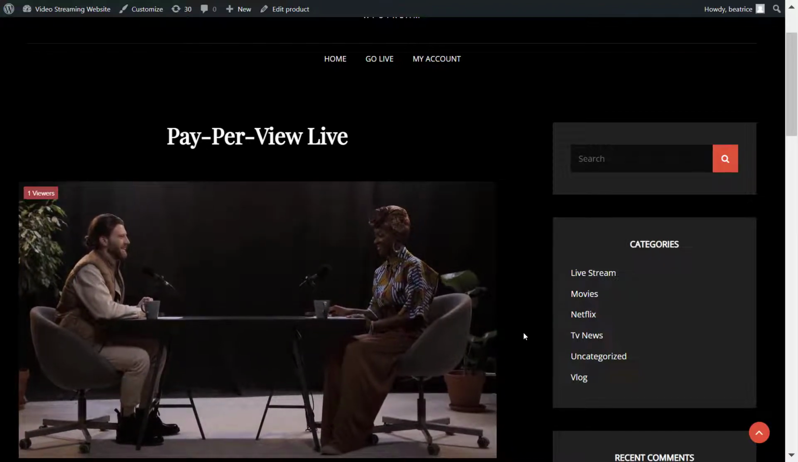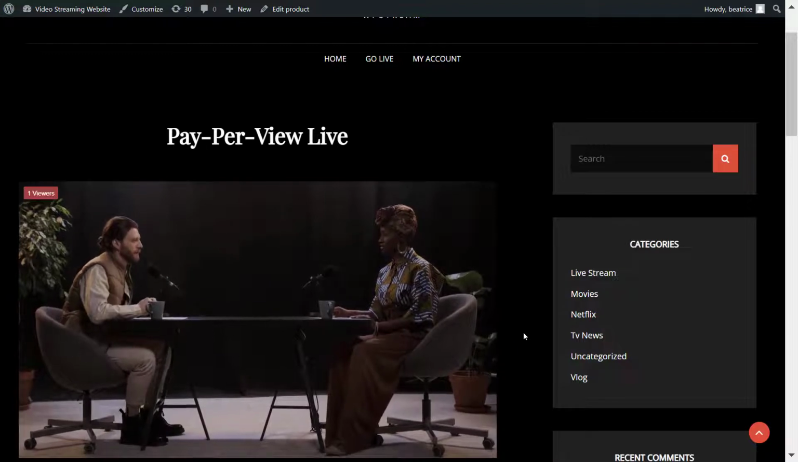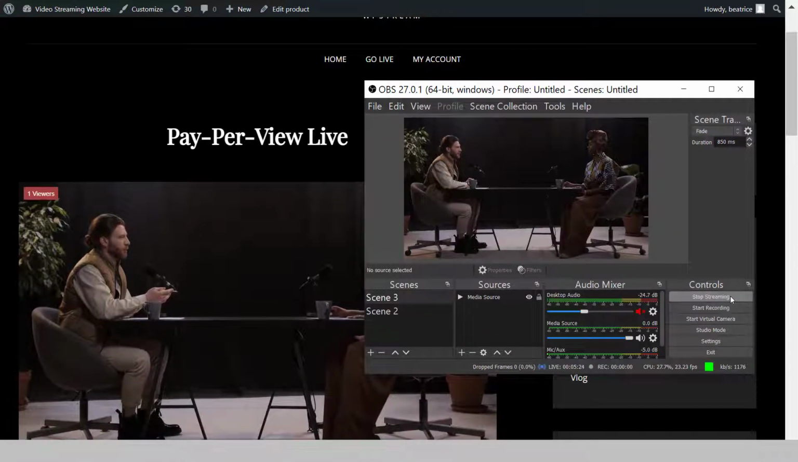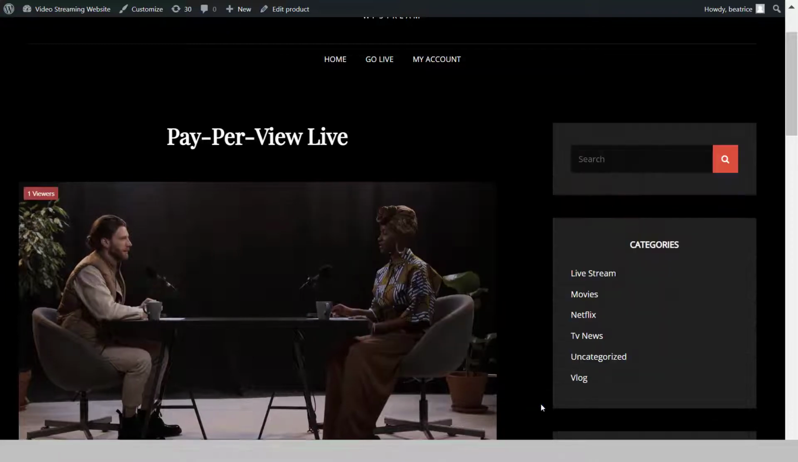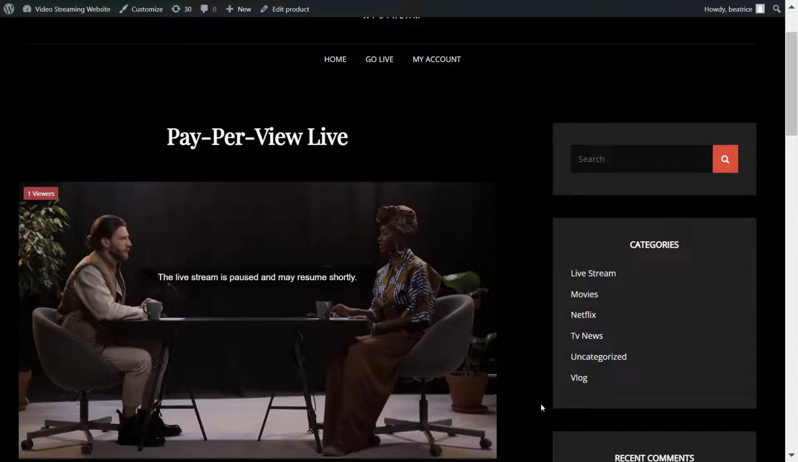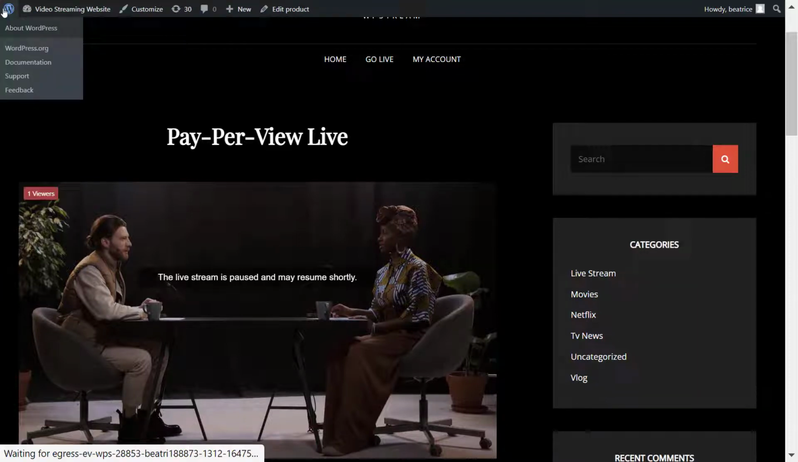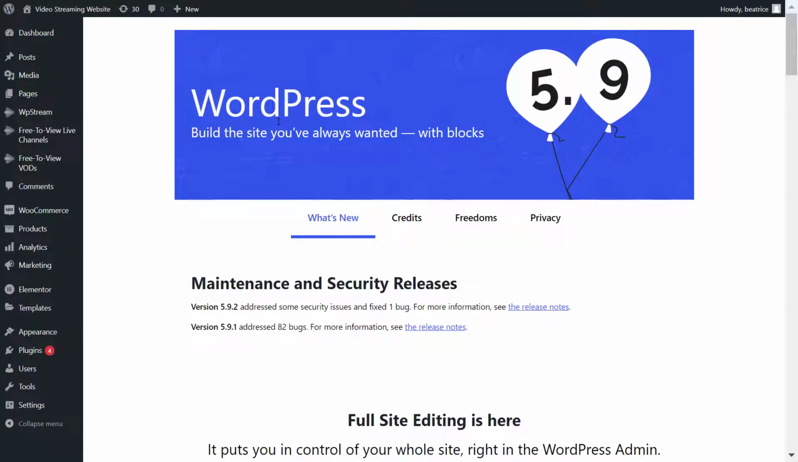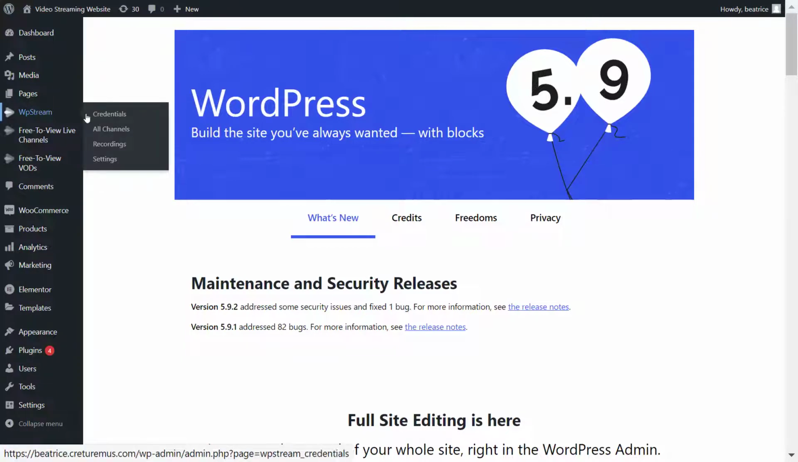The next step is, of course, stopping your live stream, ending your broadcast. So go back to OBS Studio and click on Stop Streaming. Once that's done, you'll see that your live stream has ended and the following message will appear, which you can also edit by clicking on the link down in the description bar: how to edit your off-air text. And once your live stream is done, you'll find your recording available under WP Stream Recordings.